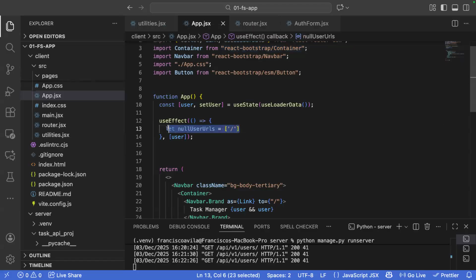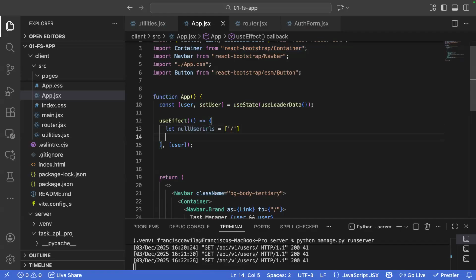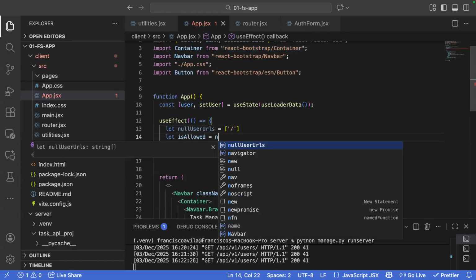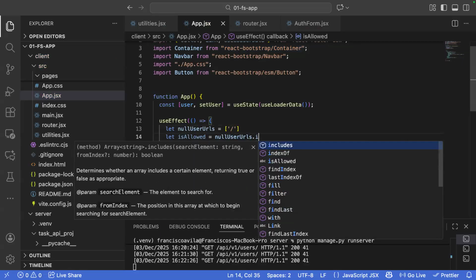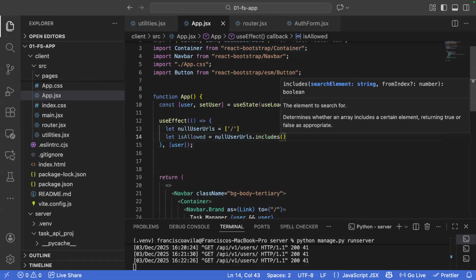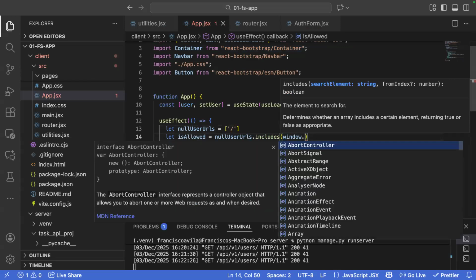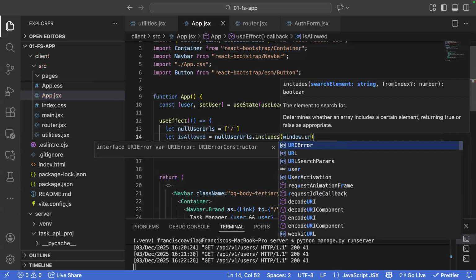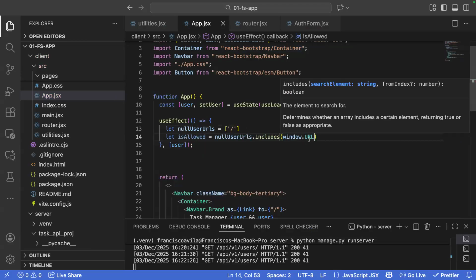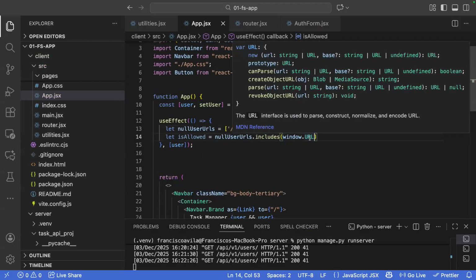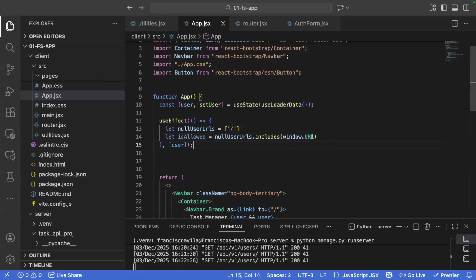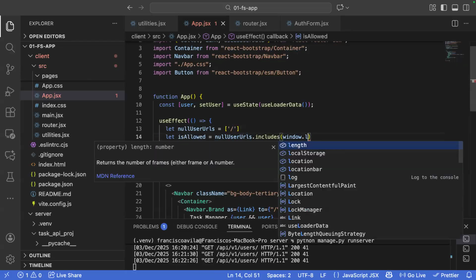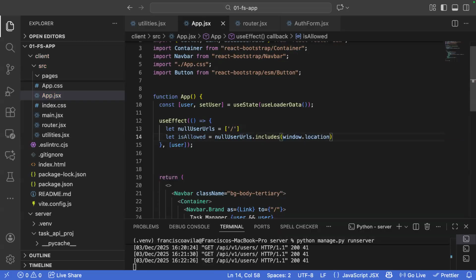And that's the only place where no user is allowed to go as of right now. Well, now I can ask let isAllowed be equal to noUsersURLs.includes. And maybe I want to capture the current URL. I can say window.URL, and this URL element, there you go, window.location.